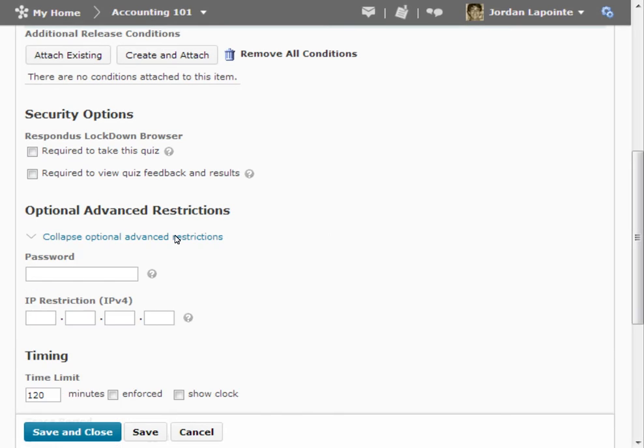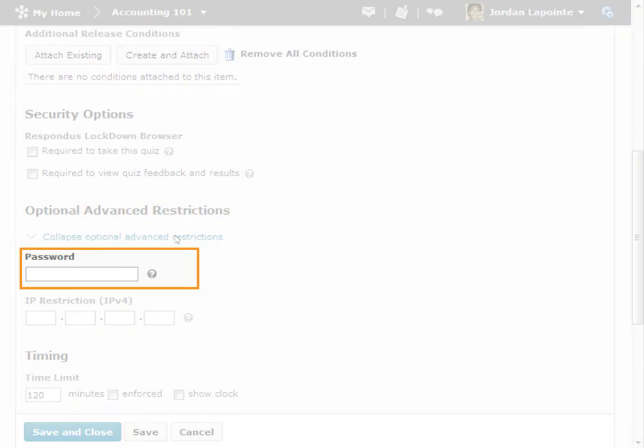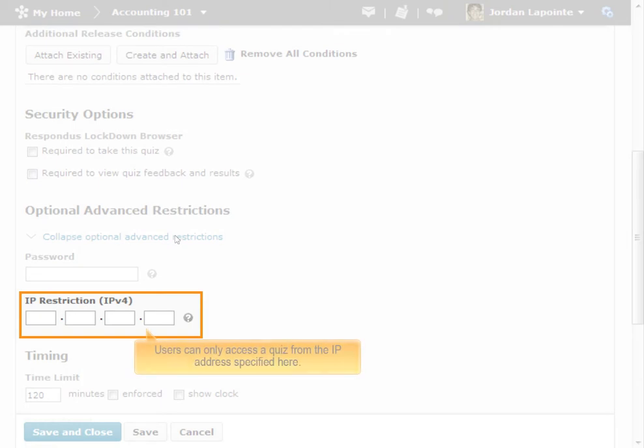Under the optional advanced restrictions, you can set a password so that in order to access a quiz, users are required to enter the same password you input here. The IP restriction field means that users can only access a quiz from the IP address specified here. You would leave these fields blank to allow multiple IP address access points.